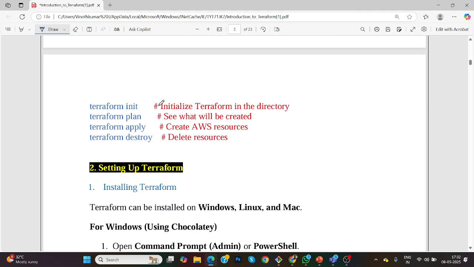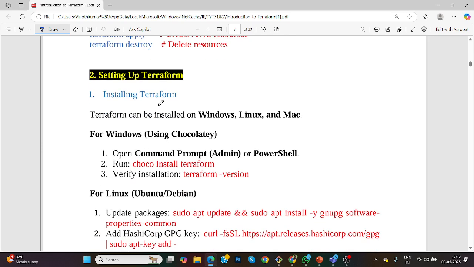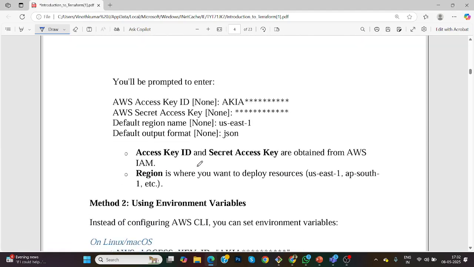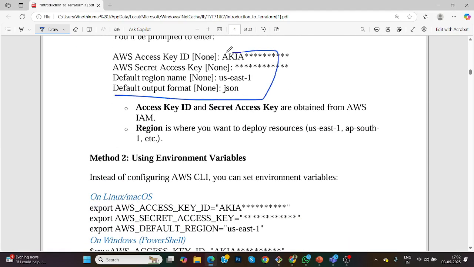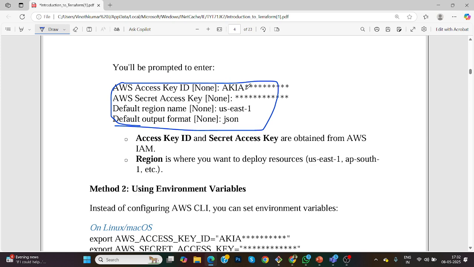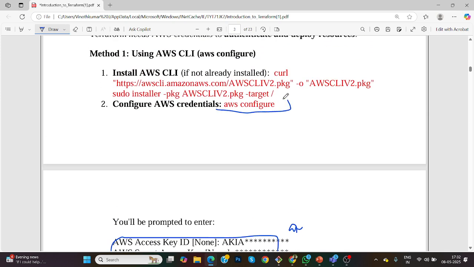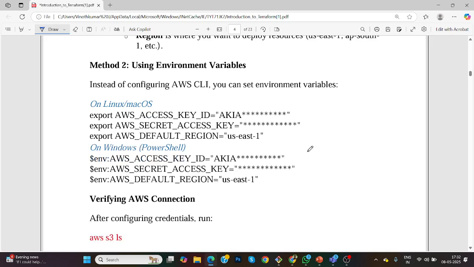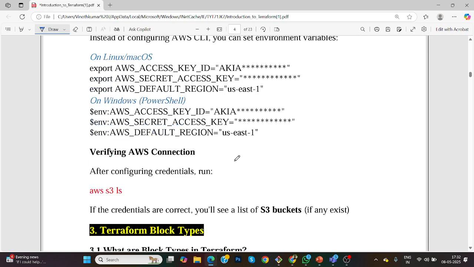So some workflows I have written here. Just go through this PDF. Here you can know how to install Terraform, which we have already done. You will be giving the access key and secret key here, using the aws configure command. These are things that you have already done in your system setup, so just ignore these.